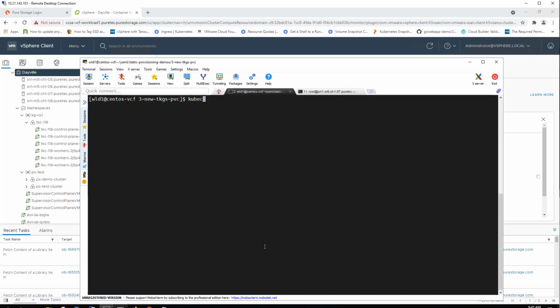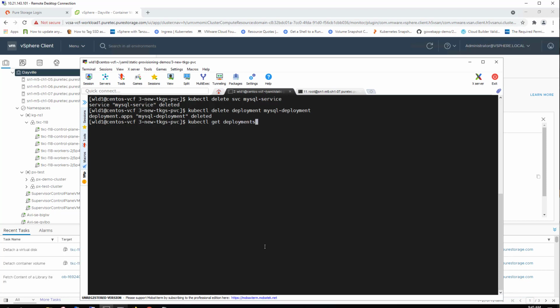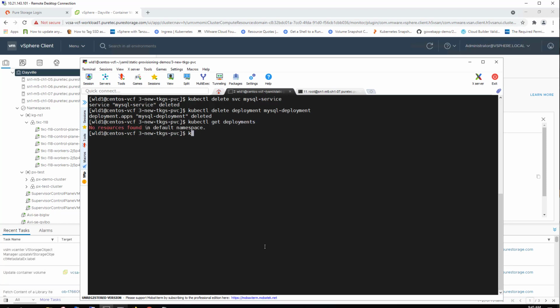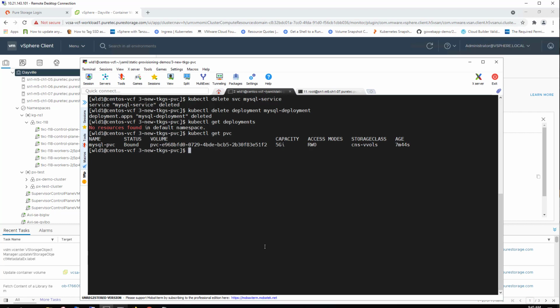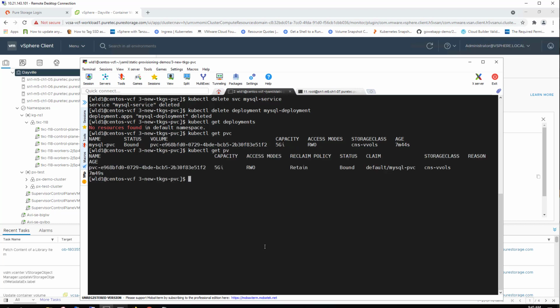That's an example of how to dynamically provision a persistent volume. What we're going to do now is take that persistent volume and reuse it in a different MySQL deployment. We'll start by deleting our service to get rid of that external IP address, and then we'll delete that original MySQL deployment. That MySQL deployment is now gone. We can see in the background the container volume is being unbound from that pod as well. But we can see that the persistent volume claim still exists, as well as the persistent volume.